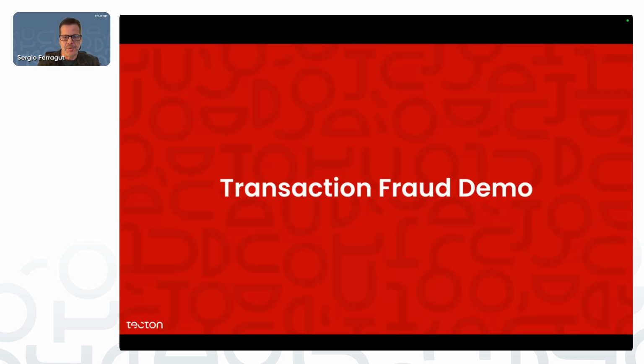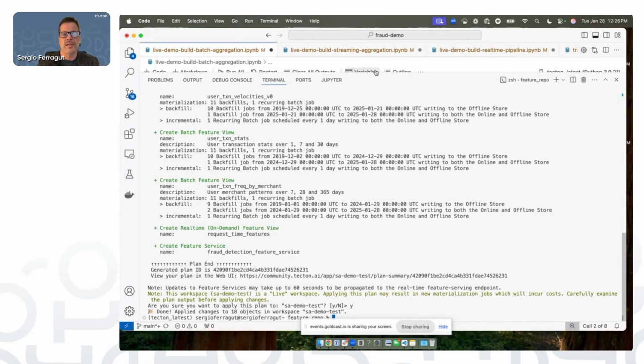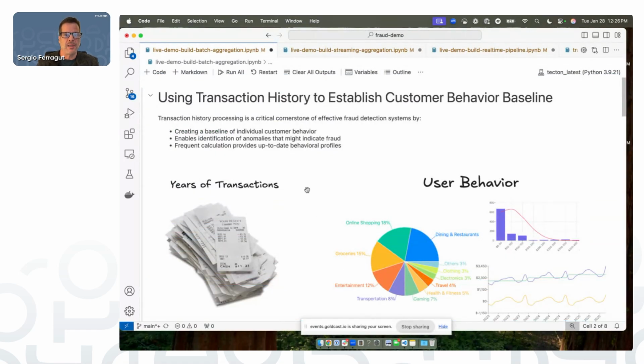So with that, let me jump over to the actual demo. Let's get out of the Tecton Apply here. So this is a notebook environment that a data scientist normally uses. And first, let's talk about the transaction history and how to establish that baseline of customer behavior. So this means taking years of transactions for each user and calculating things like how they spend by different kinds of merchants, how much money they spend, so the amount and the distribution of those amounts, and the changes of their spending patterns over time based on seasonality and based on trends.